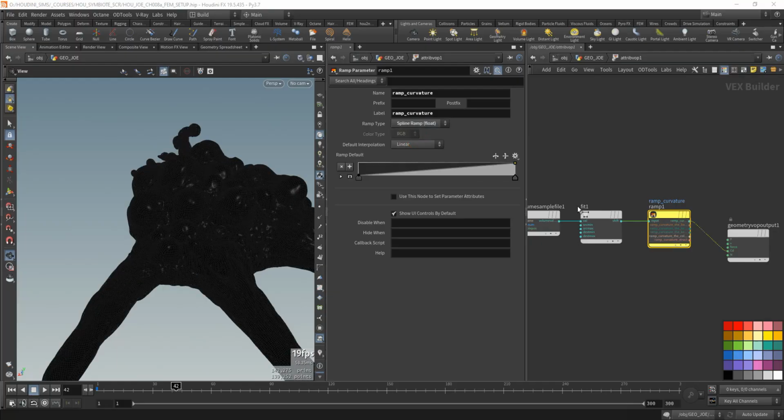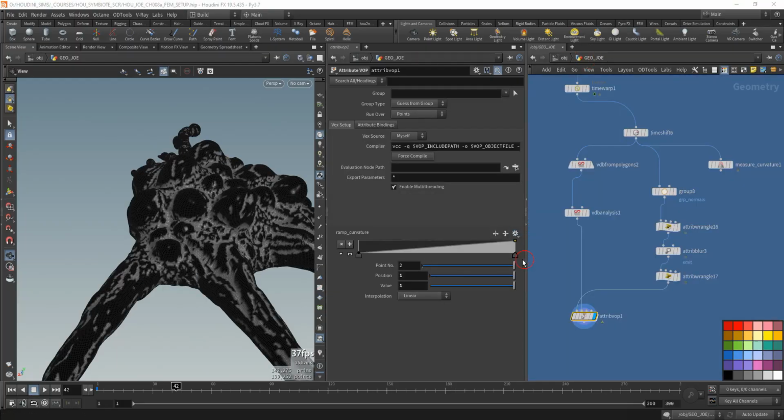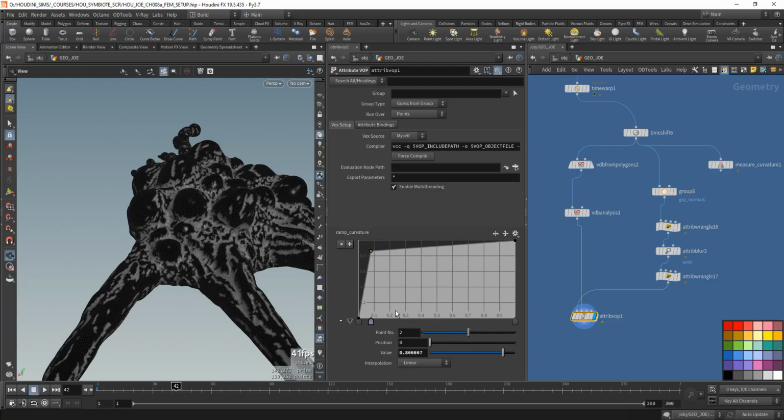Let's make it a spline ramp, and we'll make it linear. And as you can see, there's a little bit of control there, but not much. So maybe we don't even need this ramp, but let's leave it like this for now. And I'll also create this.